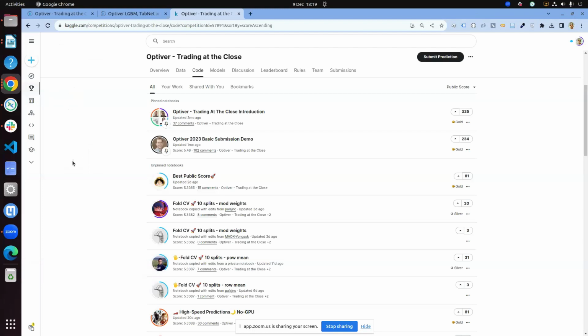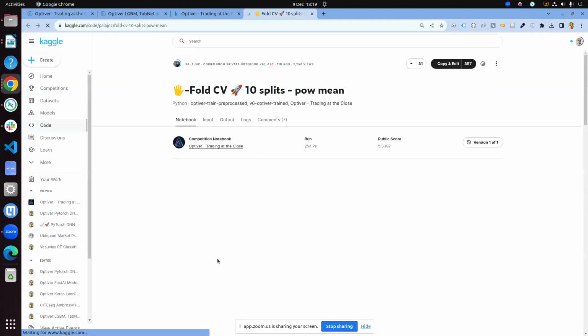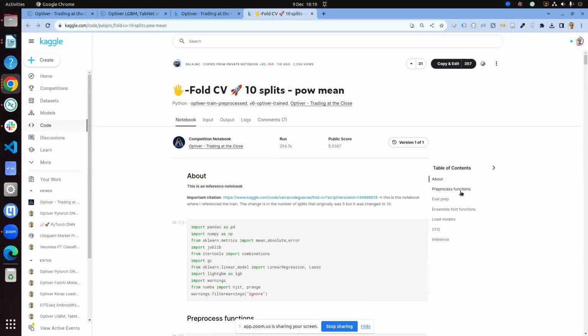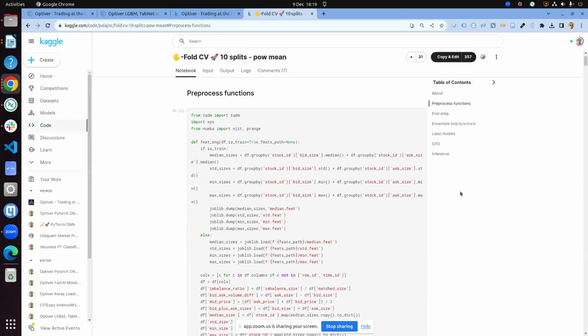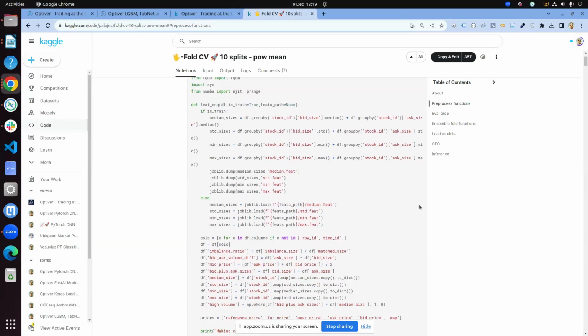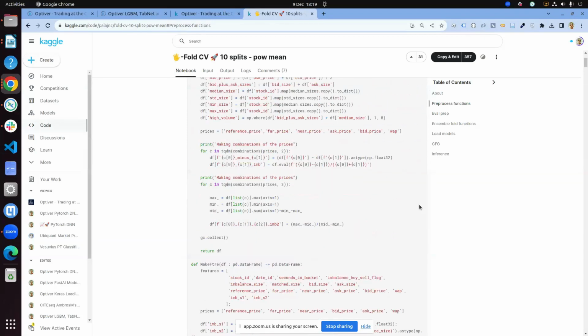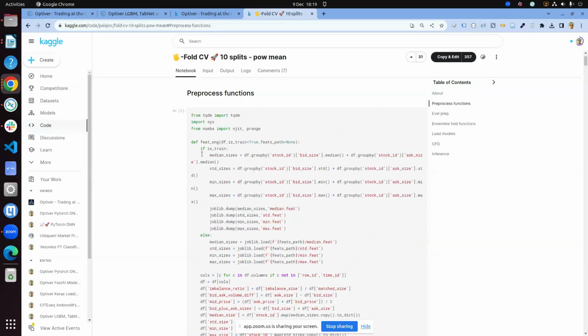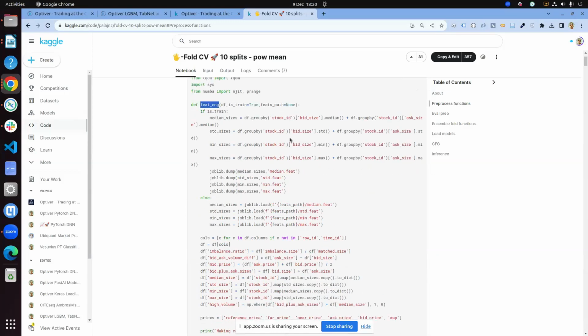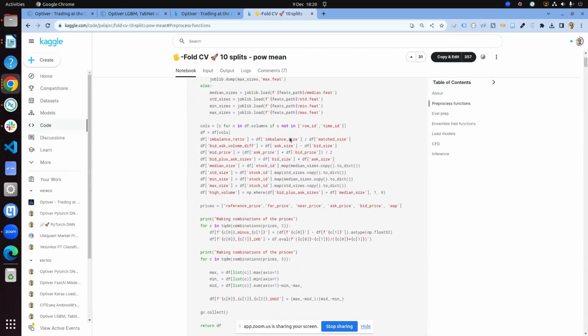Can you see my screen at the minute? Yeah, we can see it. So there's a few 10-split ones there. I don't know which is the original. There's the one with the pound means and the other one was the row mean one. They've all got the same code anyway. In their feature engineering bit, I've just copied this exactly, and just added a little bit to it somewhere down here.